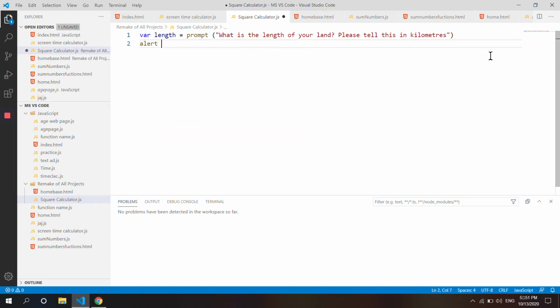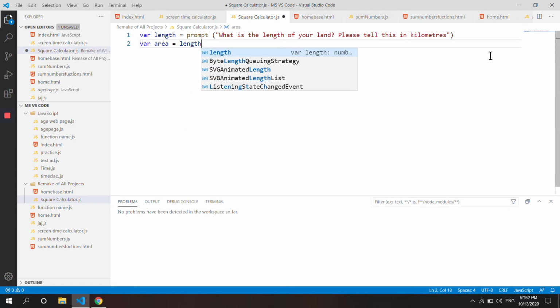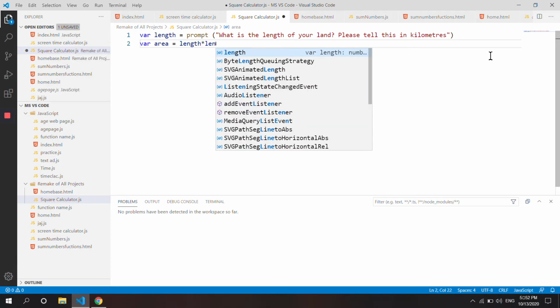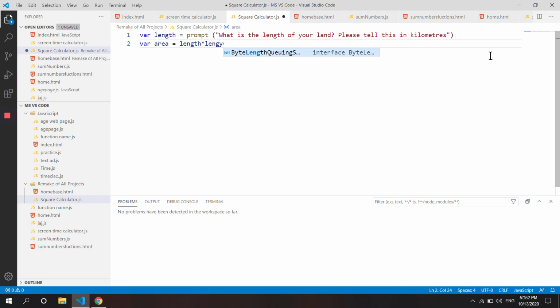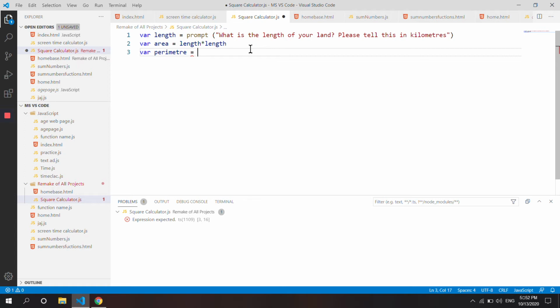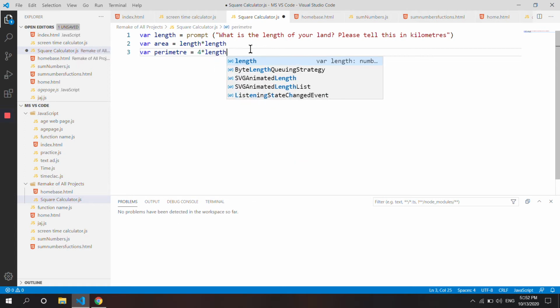So we're going to add a new alert function. Before that, we're going to declare a variable. Variable area is equal to the length into length. Area is calculated by the number into the number, length into length. The variable area is going to be the length into length, and the variable perimeter is going to be 4 multiplied by length, the variable.